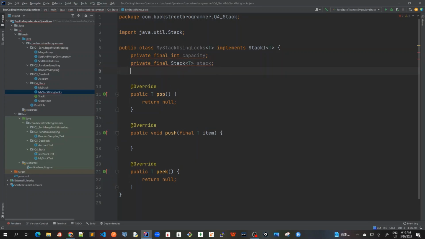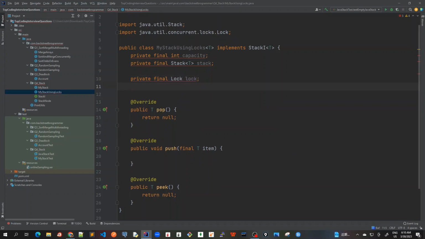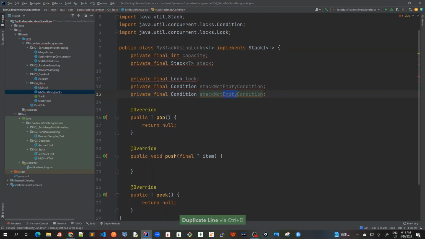Okay, so this is done, and let's create some locks, because we have to make sure that the producing threads and the consuming threads are properly synchronized over this common stack that is being manipulated here. For that, I will use a lock object, and I will create two conditions. One should be the stack not empty condition and the other the stack not full condition. The not empty condition holds when the stack is actually not empty. And similarly, the stack not full condition.